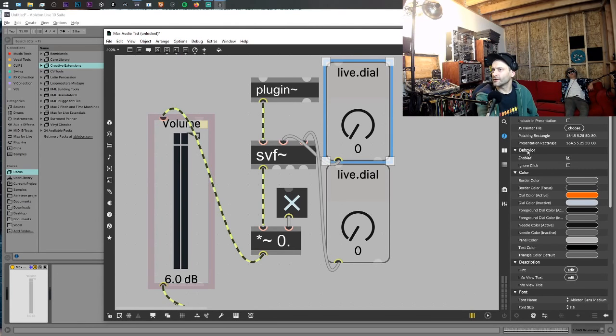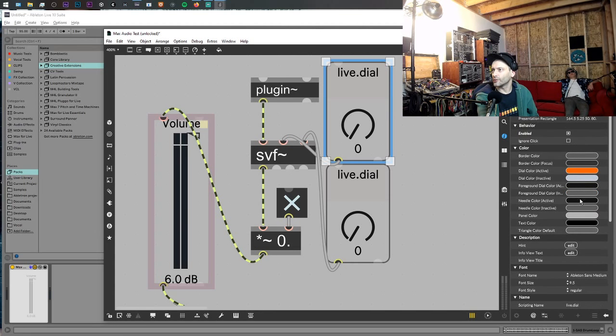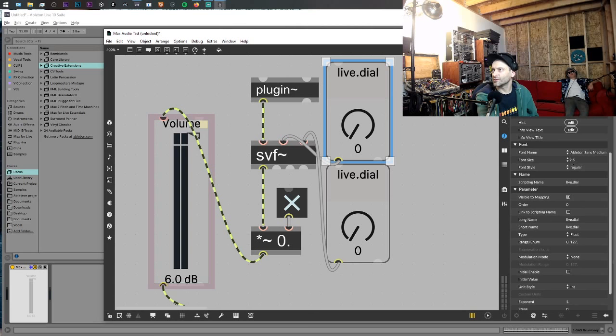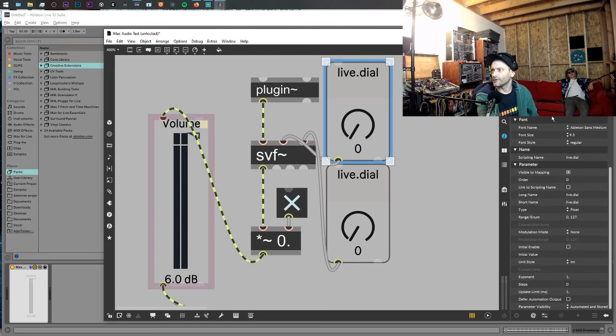Okay, let's go back to our first one. This is our frequency cutoff knob. Let's scroll on down. We could change the color and all that business. We're on the all page of the inspector, by the way. We're going to scroll down. The functions we really need to look at are maybe the name of the dial. Let's name it cutoff, and then we'll name the short name right below it the same, cutoff.